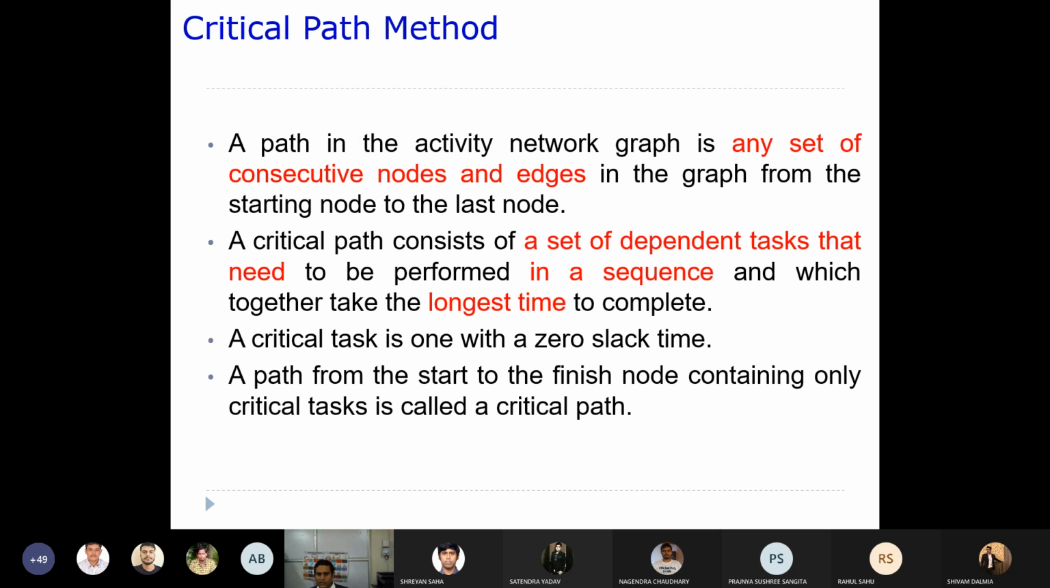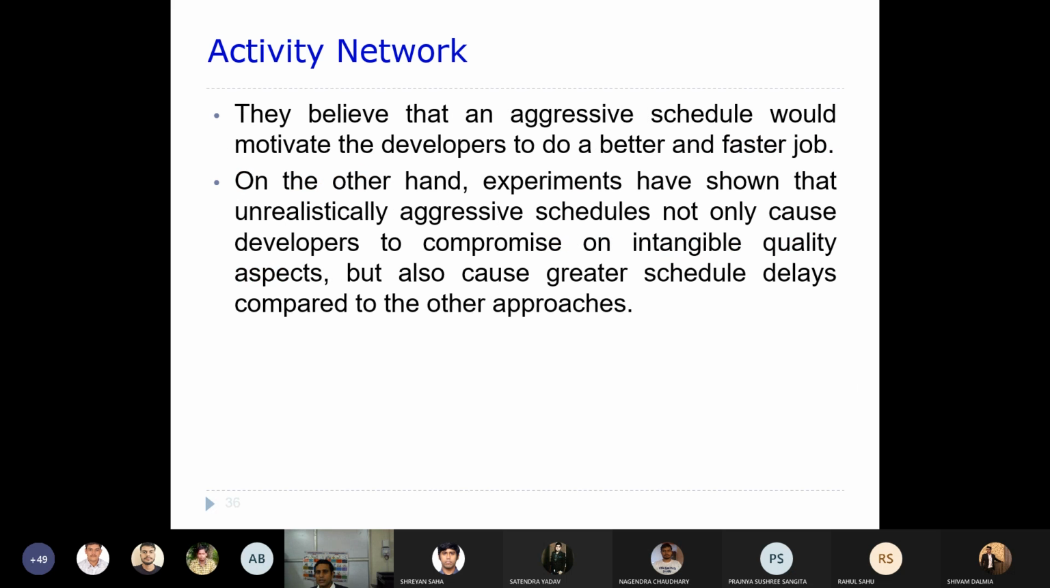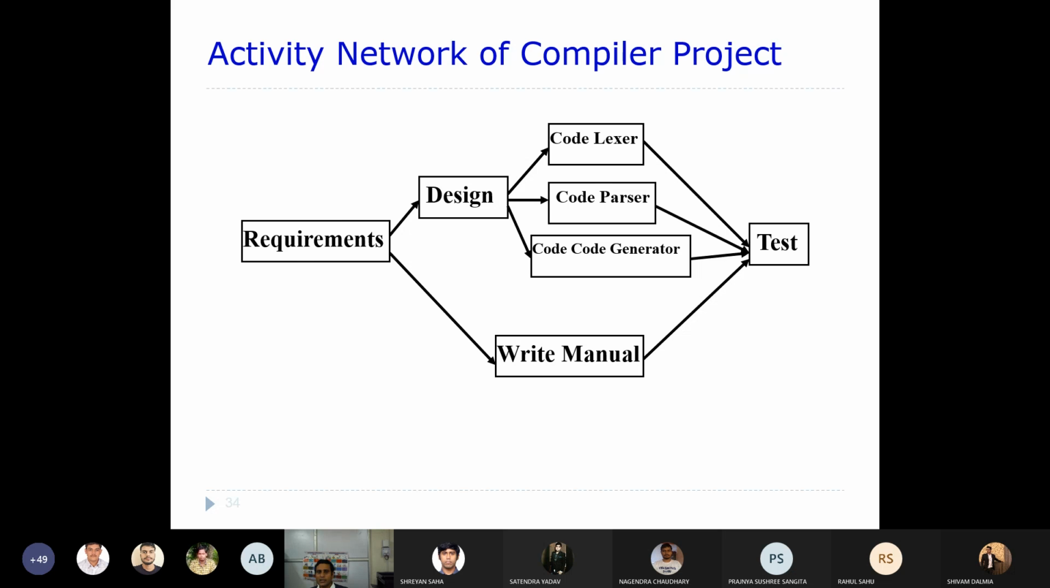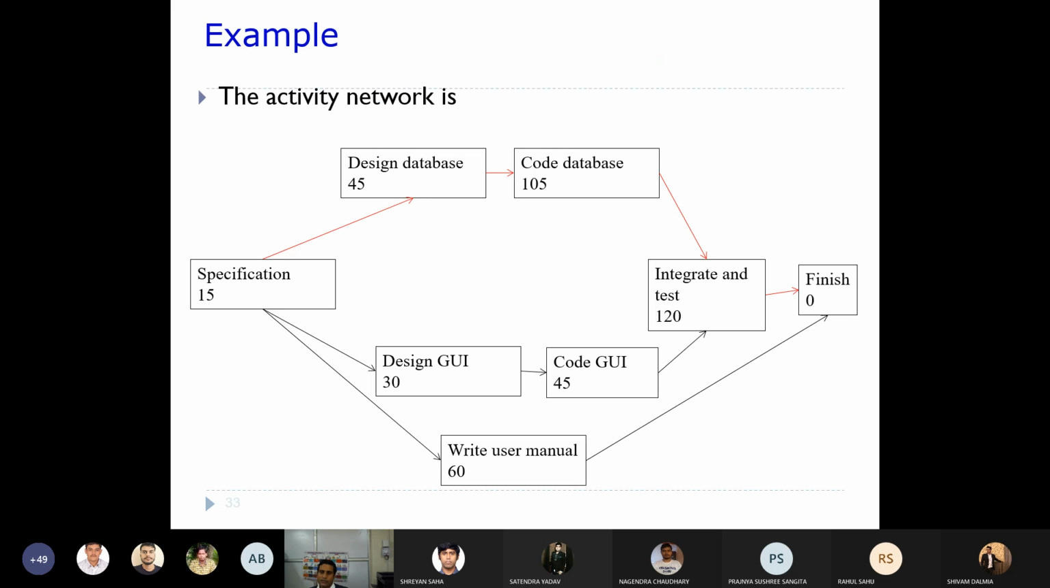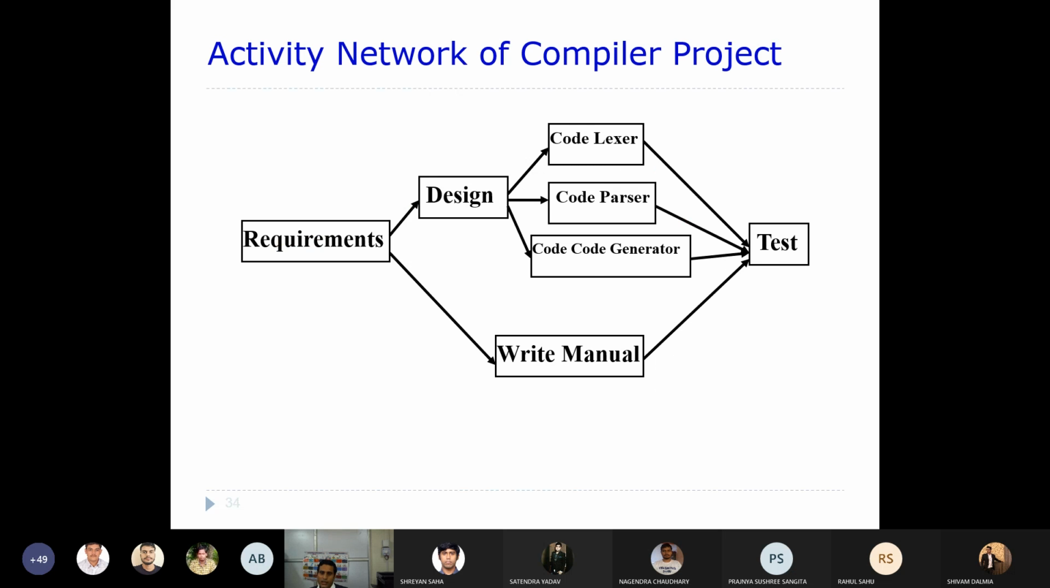So a path from start to finish node containing only critical tasks is a critical path. The other way you can define the critical path is: whatever activities you have as part of a critical path, they are all critical tasks. That means they do not have any slack time. Then that particular path is called a critical path. That is the other way you can define the critical path.